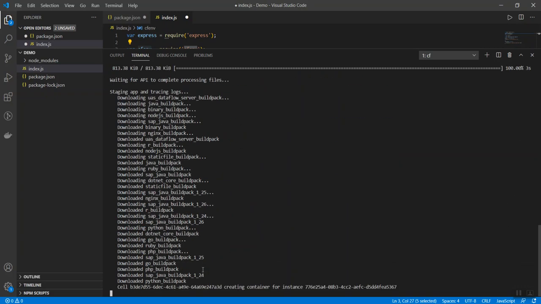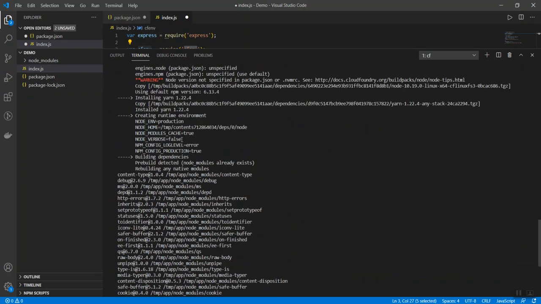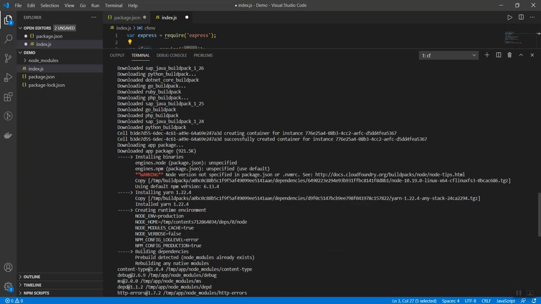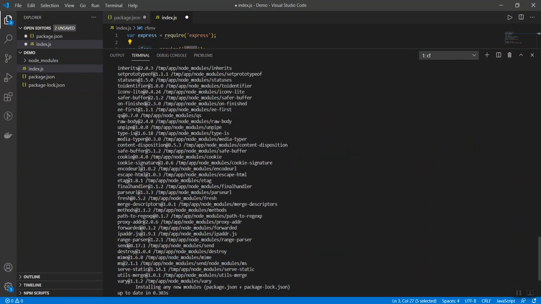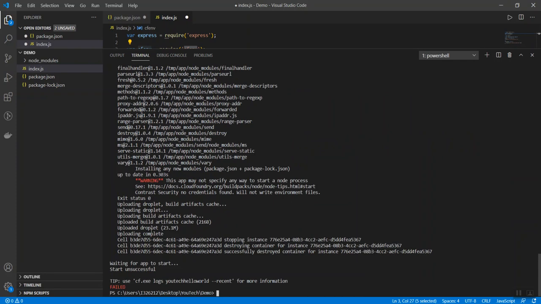Then it will start downloading all the buildpacks. You can notice here it's downloading Node.js, SAP Java, and a lot of others, like Python and Ruby. It now supports more than 8 to 9 buildpacks. It's downloading all the buildpacks. I hope now, yeah, it's good.